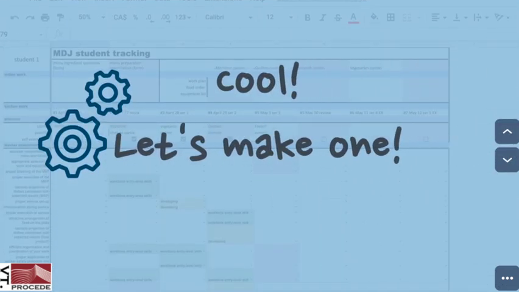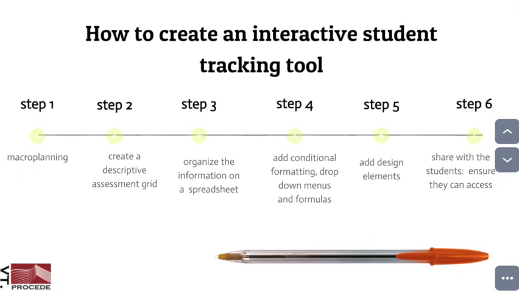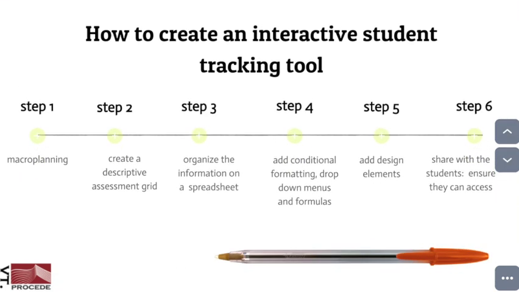Let's go ahead and make one. Okay, so there's a few steps that we're going to do to make the student tracking tool. Step one, as usual, is our macro planning. We have to look at the big picture. We have to see where our competency is going.